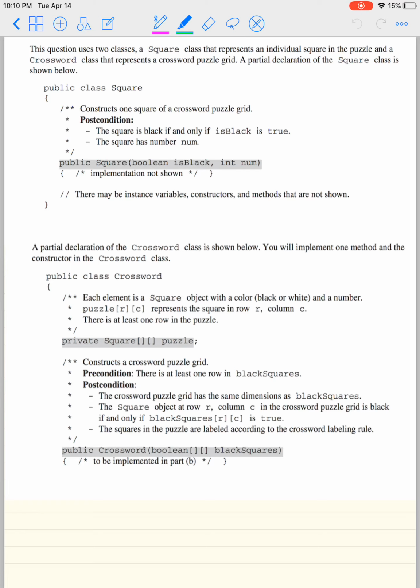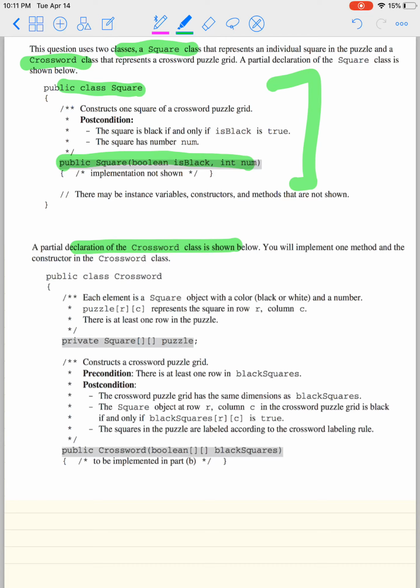Okay, so I'm assuming everybody read this. There's two classes, a square class and a crossword class. We have a public class Square, and a public boolean isBlack, which I will need in part B, so I will do it in the next video so we don't spend so much time in this video. We also have a partial declaration of the crossword class. Take a look at this: the two-dimensional array puzzle is of type Square.